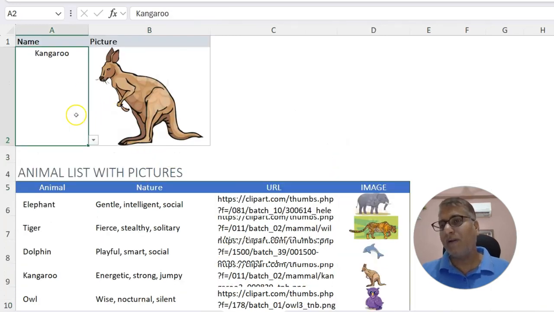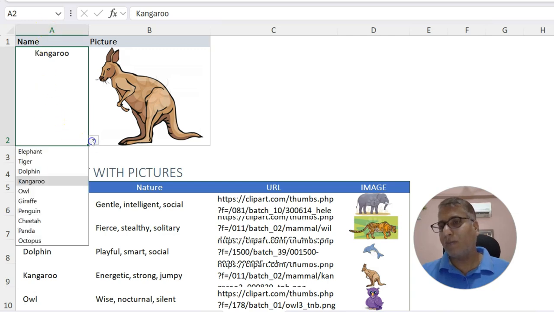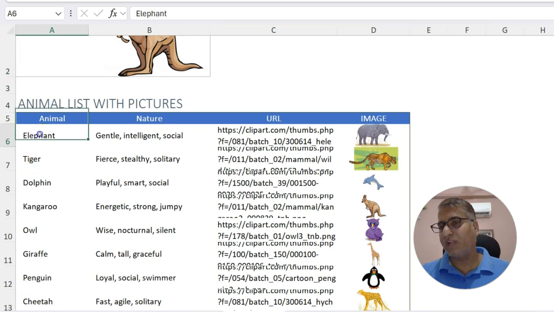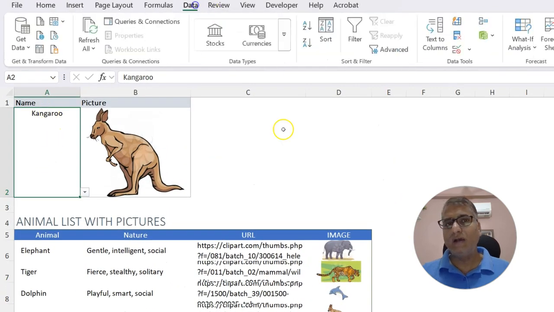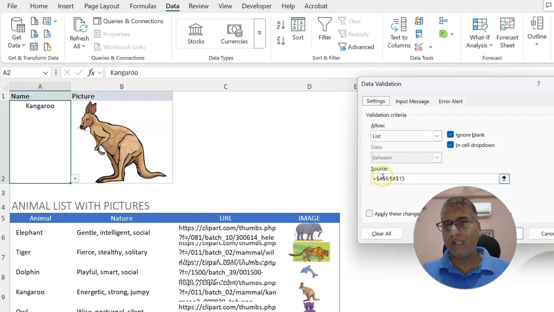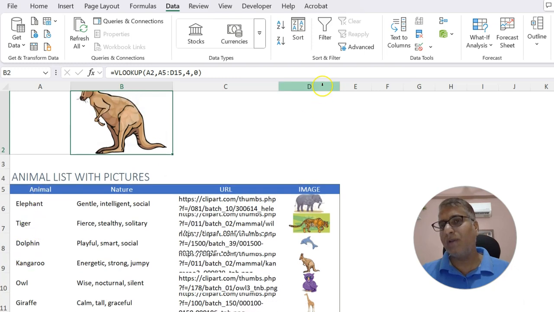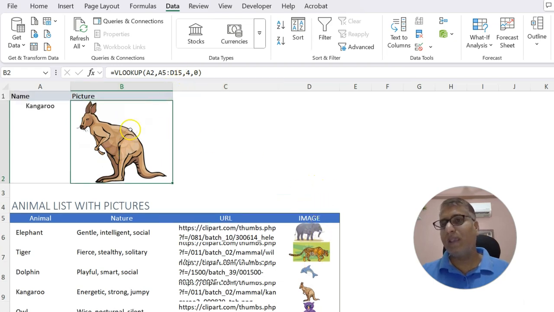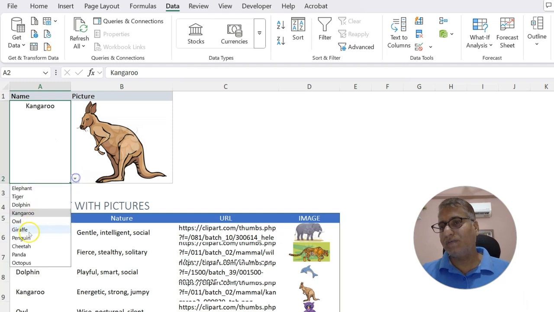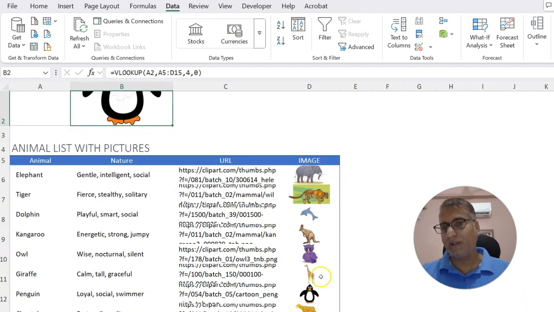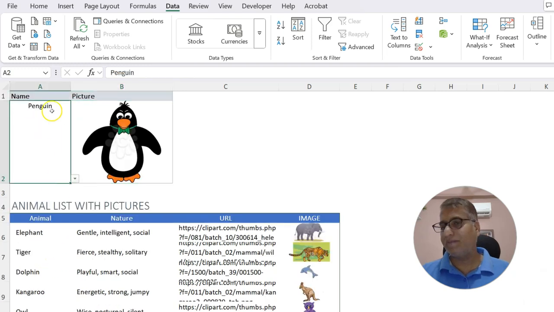Here, we have made a drop down of the name of the animal, which is coming from here. If you see here, in data validation, the range is A6 to A15, which is actually here. And we are making use of the VLOOKUP formula. It is trying to look up this name in this list in the first column and will return the fourth column, which is 1, 2, 3, 4, the image, right? So it is trying to bring the image. If you change it, you get that particular image for the name you have selected.